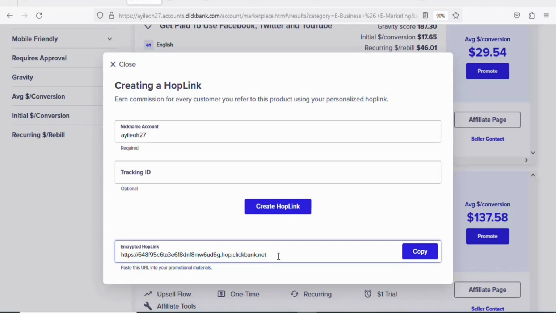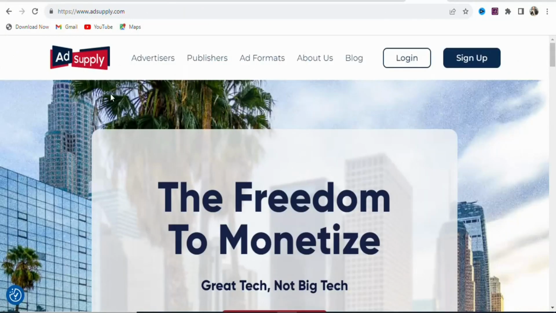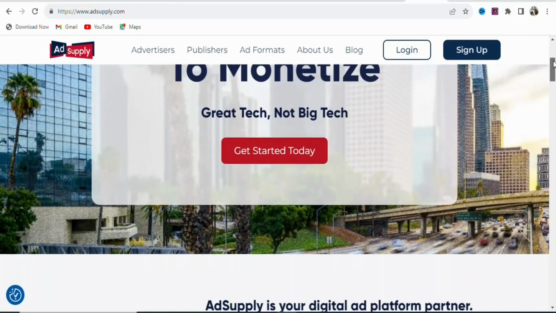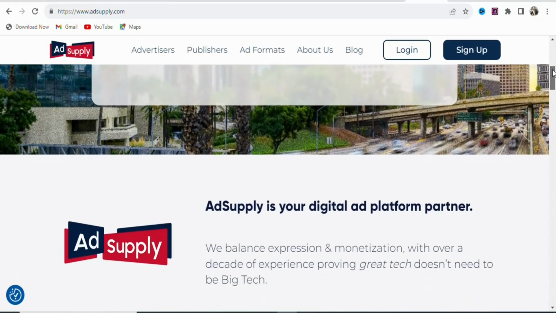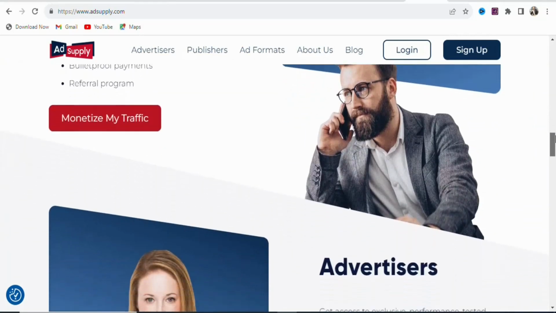Once you have gotten your affiliate link, the next step is that you are going to find a traffic source where you can get people to click on this link and then purchase the product for you to earn a commission. The next step is that you are going to come on Google and then search for ad supply. Once you search for it, you can see the website. Click on it. Once you click on it, you can see this is the website. On this website, what we are going to be doing is that we are going to buy traffic. And the best part is that the traffic on this website is very cheap. You can target any country that you want.